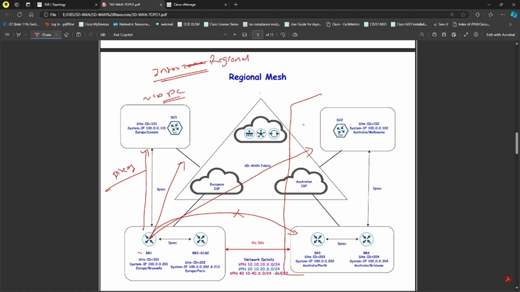So what should happen now? According to the mesh, if we look at this part, what we did was we accepted the DC1 TLOC, but we did not accept the DC2 TLOC. Next, we accepted the routes for DC1, we accepted the routes for branch 1 and 2, but we have no policy for branch 3 and 4. This is okay, but we did not accept those.